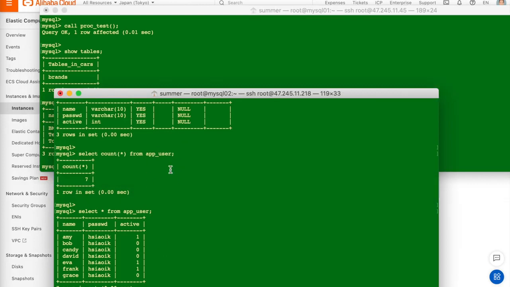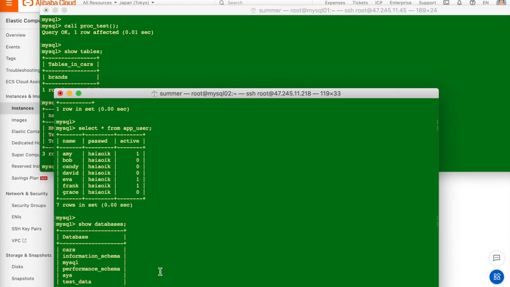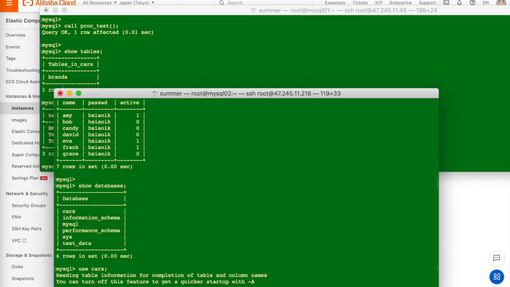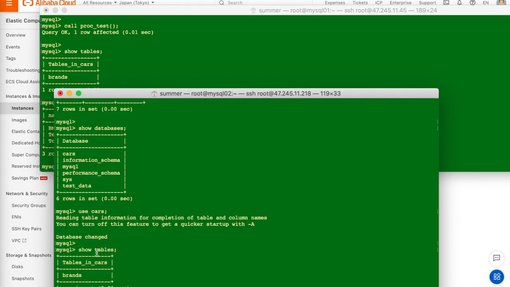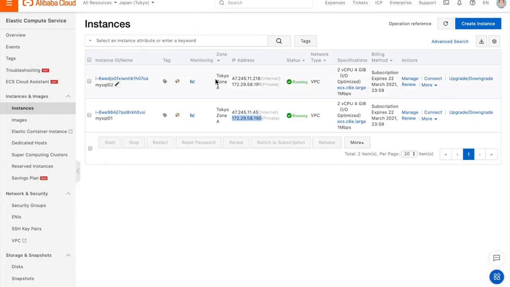And let's see the secondary node. Show databases. It has already synced, and use cars. Show tables. And show procedure status. Okay, as you can see, all the data, including new tables, new records and new procedures, have already synced to the secondary node. And that's all for the testing environment part. Then let's go to the migration part.